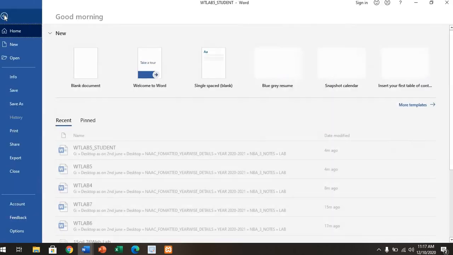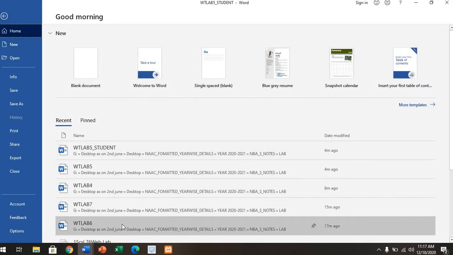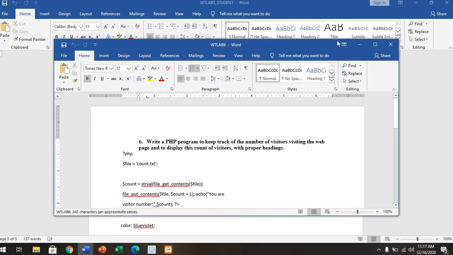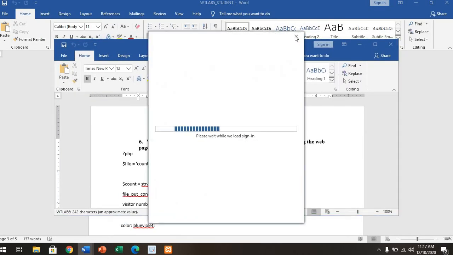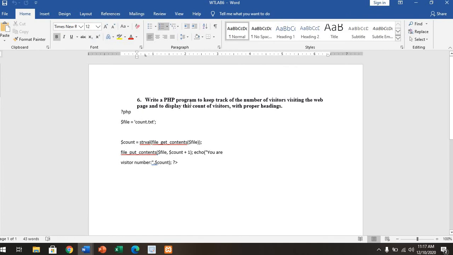So let us come across with the 6th program. 6th is also a very simple, very small program. This is a PHP program here. Whenever I say a PHP program, keep in mind the extension you have to use across for saving of such a program is .php.